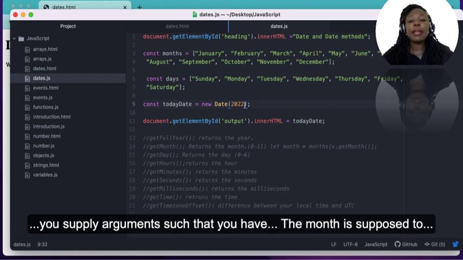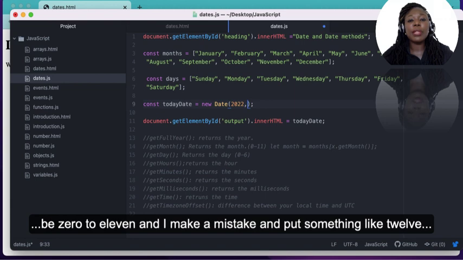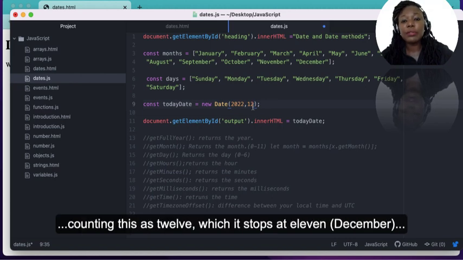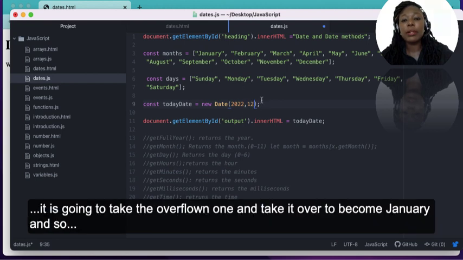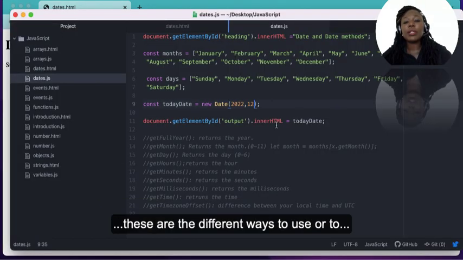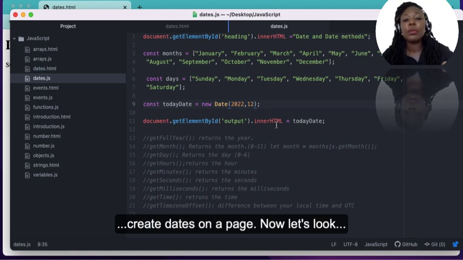Now, if you supply arguments such that the month is supposed to be 0 to 11 and I made a mistake and I put something like 12, it doesn't give you an error. It just rolls over to a new month. So instead of counting this as 12, which it stops at 11 December, it is going to take the overflow one and change it to January. And so by the time I save and refresh, what I'll be getting will be January instead. So these are the different ways to use or to create dates on the page.